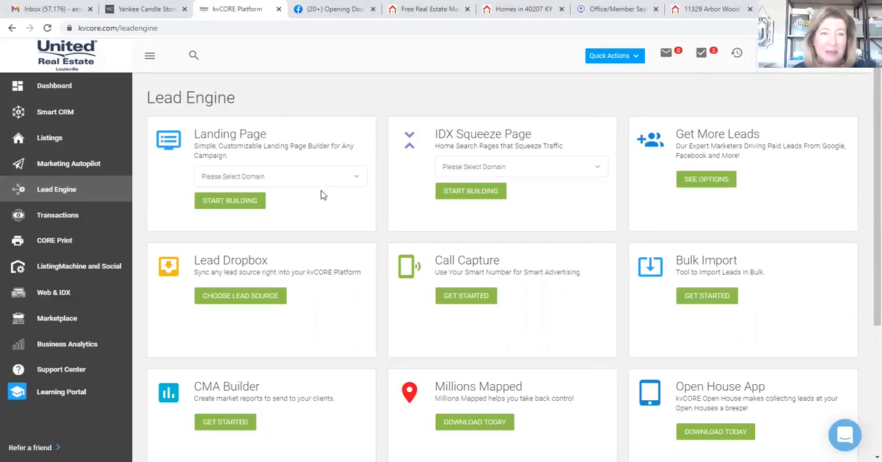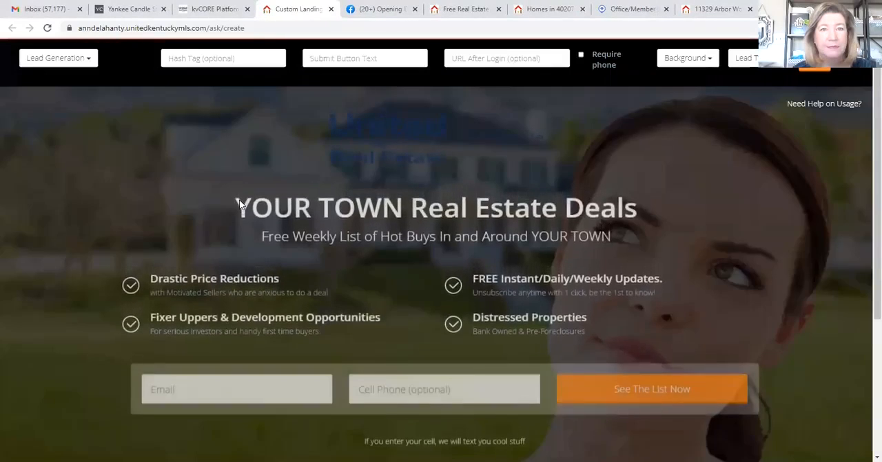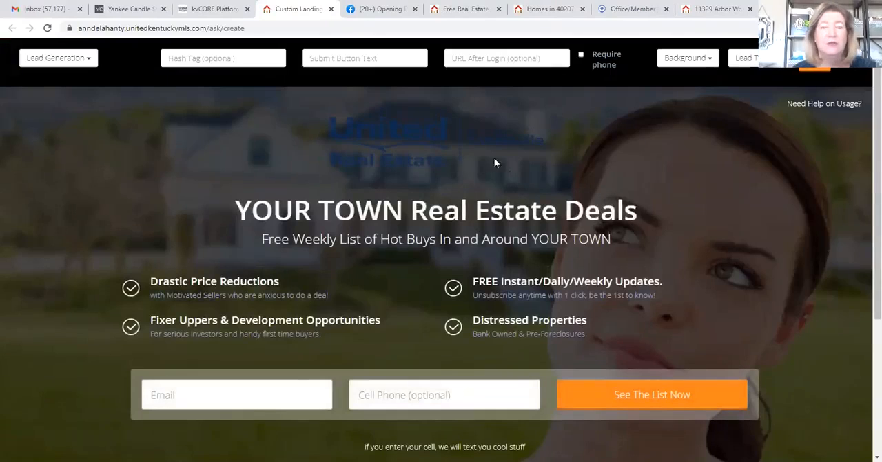It's a customizable landing page for any campaign, for buyers, for sellers. You could do one for vendors, renters, our lead type categories. So we are going to select the domain, which will be your own personal website address, and start building. So as you see, you can see the United Real Estate logo in the middle. Don't ever delete that. That must be on your landing page. You can, however, change your background, but we're going to get to that. I'm just going to start at the top left and show you some options.